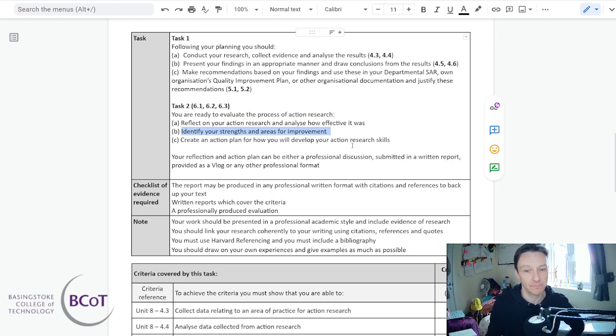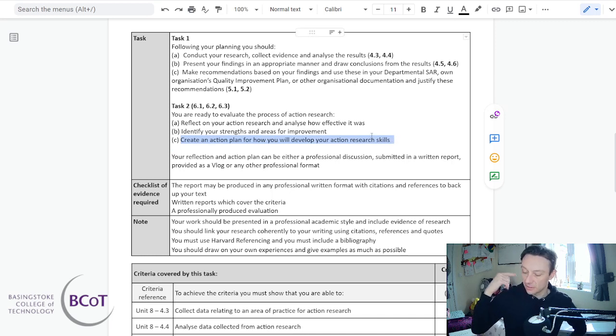Part C. Create an action plan for how you will develop your action research skills. You'll find yourselves internalising this process moving forward, this constant reflective process of iterating, adapting and going again as you go through this process. And it's a real lifelong skill, I've found.